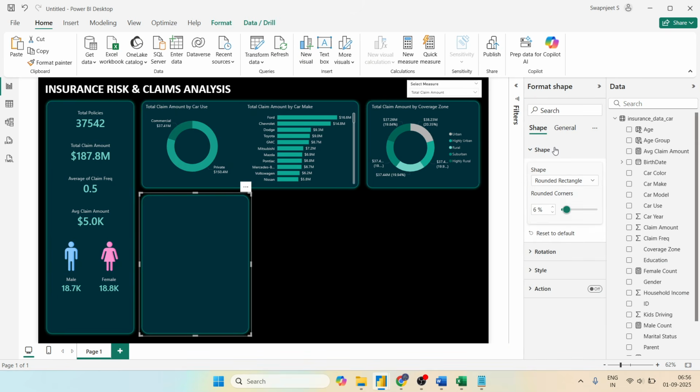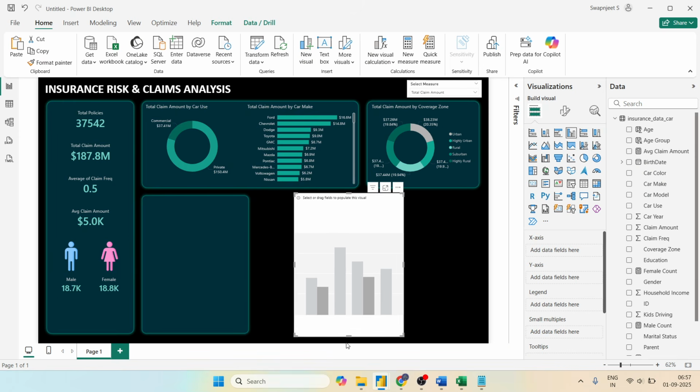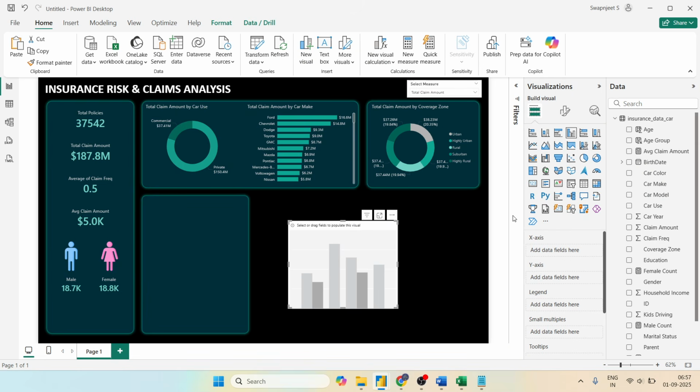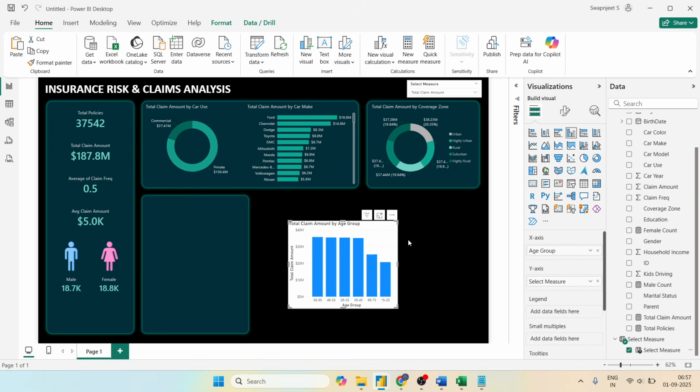First, I will select this. I will go in Shape and reduce this to, let's say, 4%, the rounded rectangles, because it is very much rounded. Now I will select the column chart from here. We have to create a clustered column chart. I'll just reduce it. Now we are going to bring age group on the x-axis, and I will bring the dynamic measure on our y-axis, right?